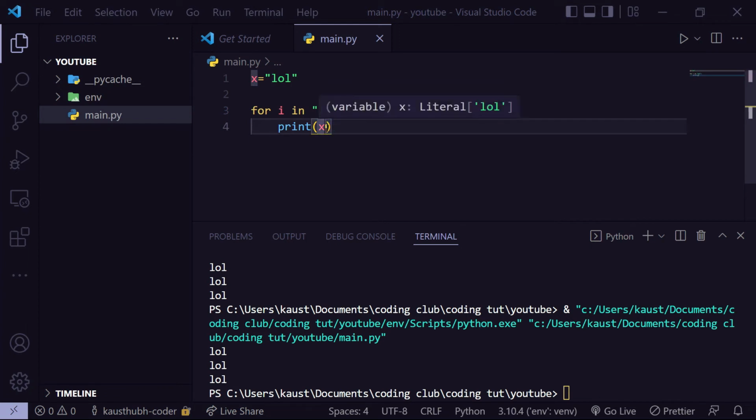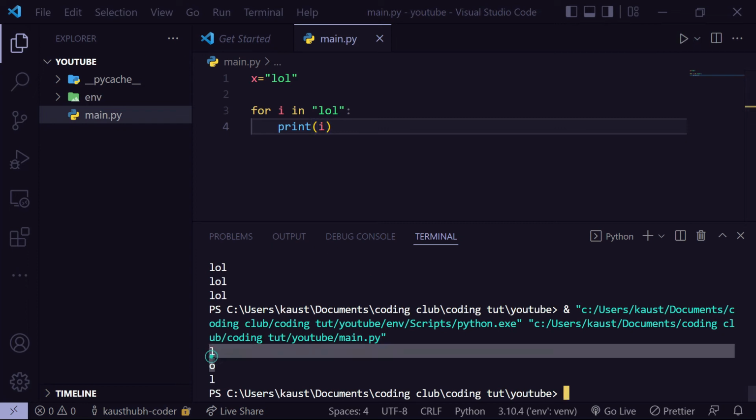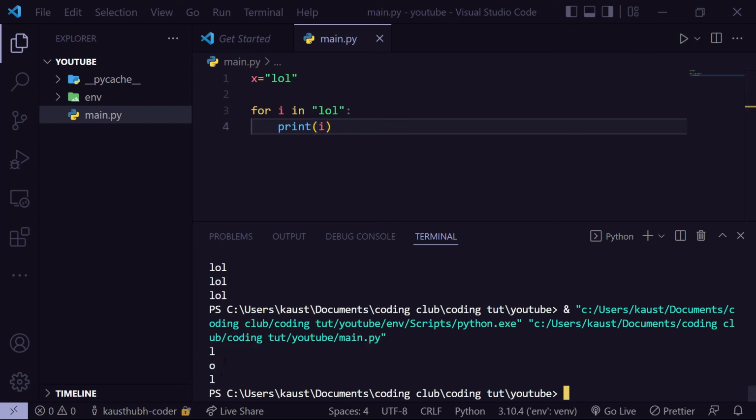But I actually wanted to change this to I to see what I actually meant. If we run this, now we can see individual letters. So basically, for I, inside of lol, print I. The first time it runs, it's going to get the first letter, so L. So when I is L, do this. Then when I is O, do this. Then when I is L, do that.